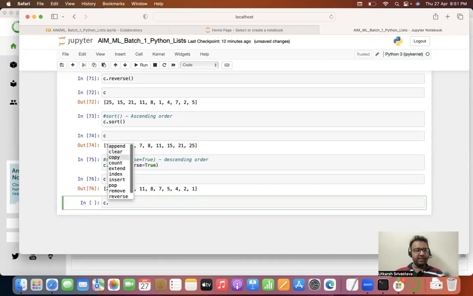Alright, append, clear, copy, count, extend, index, insert, pop, remove, reverse, and sort. Alright, so this is what it is. All of them have been covered. Alright, so any doubts anyone has till now?